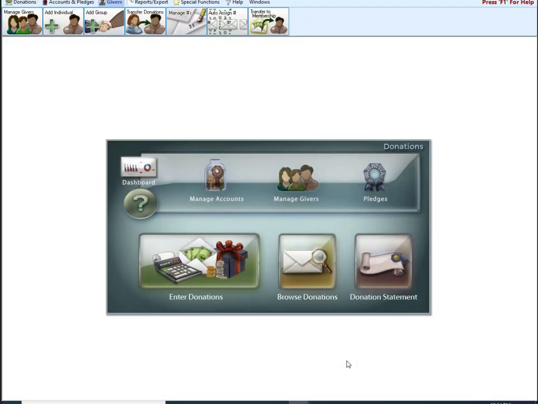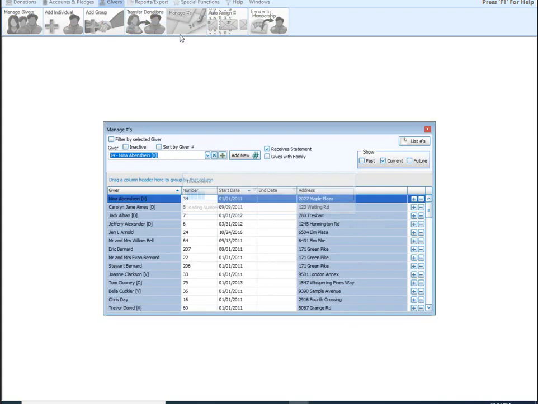All right, let's go into donations. Now, the first thing you always want to do, this is how it was before in older versions too, is you have to clean up your old giver numbers first. To do that, you're going to go up to Givers at the top and go into Manage Numbers. Manage Numbers, in my opinion, is the best screen for editing or managing your giver numbers.